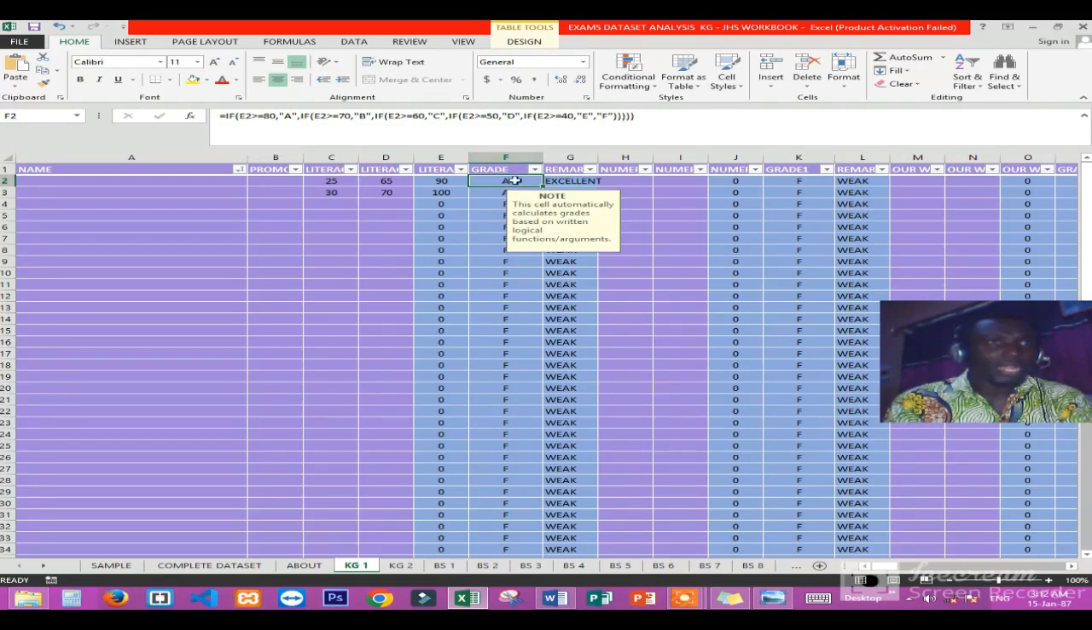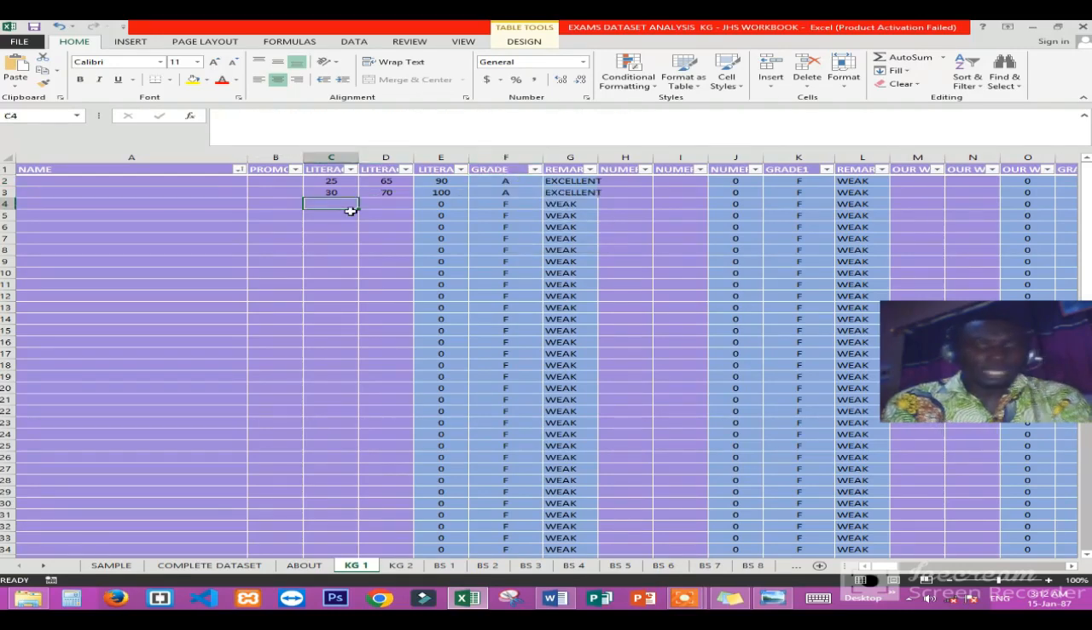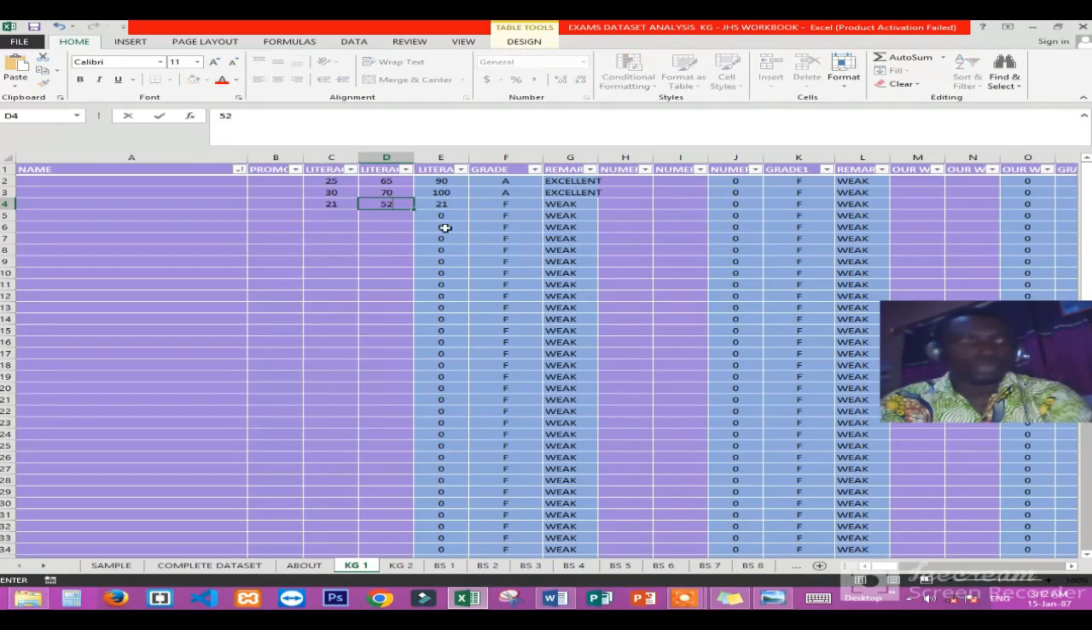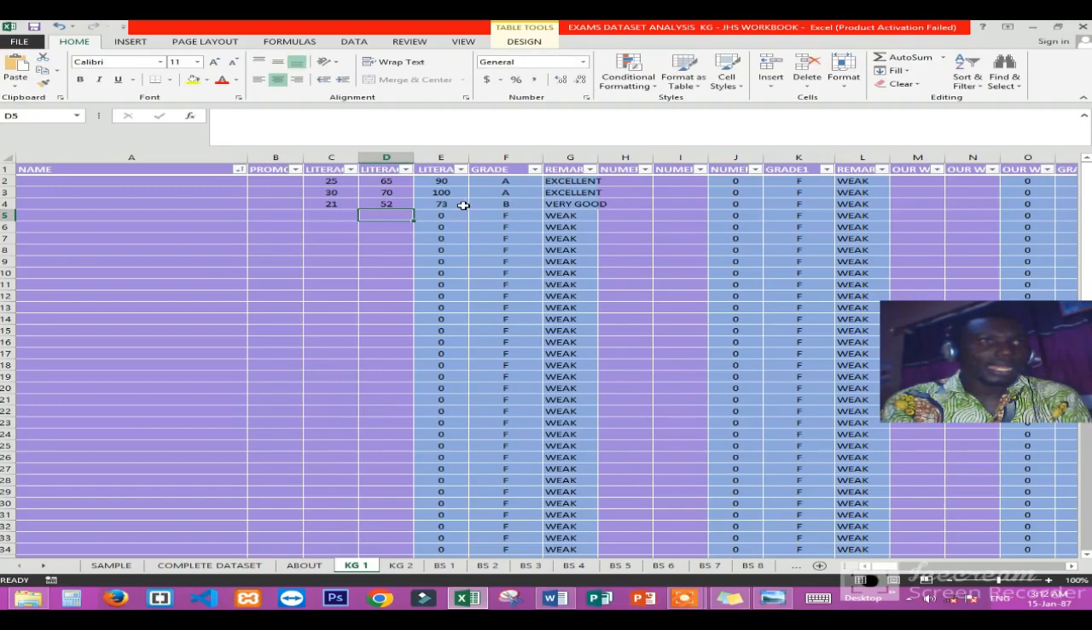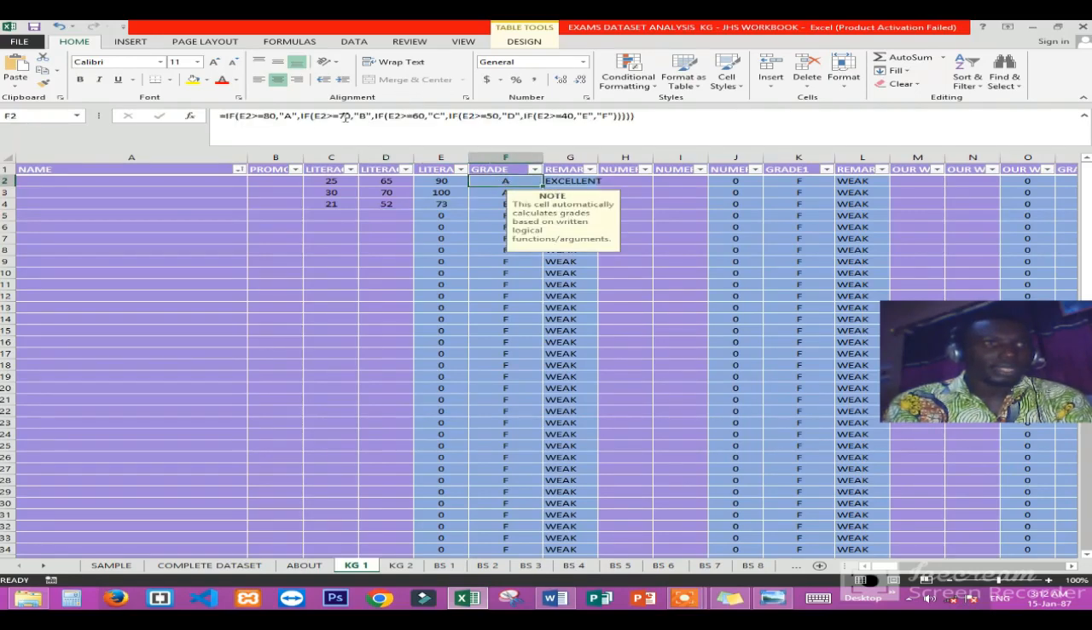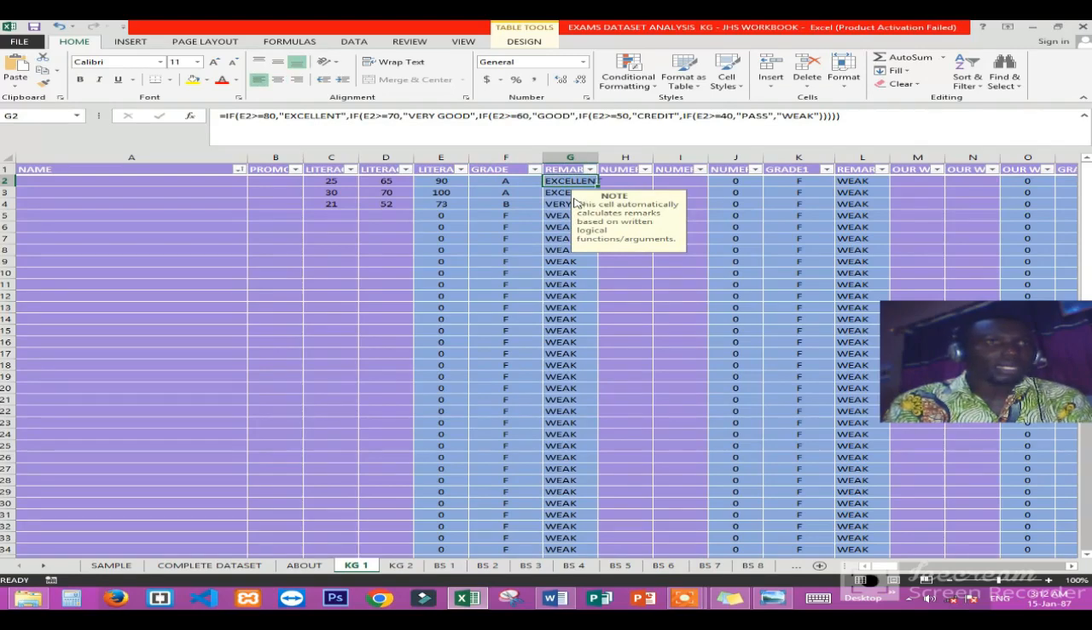So that is how come the moment you type any two numbers here, let me type 21 and then let me type 52. When I press enter, the total comes out 73, and the grade is what? B, and the remarks is what? Very good. Those are the simple formulas I have written that perform the magic for me. The grades, a logical argument, and the remarks, a logical argument.